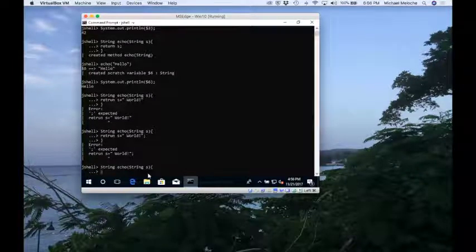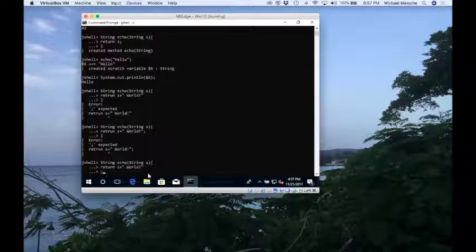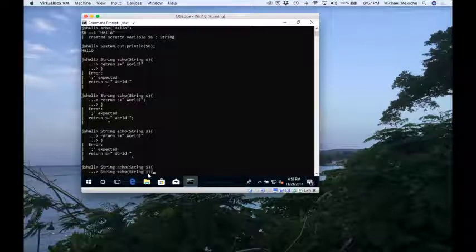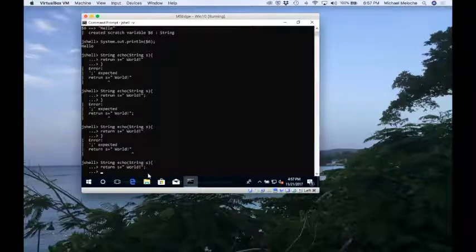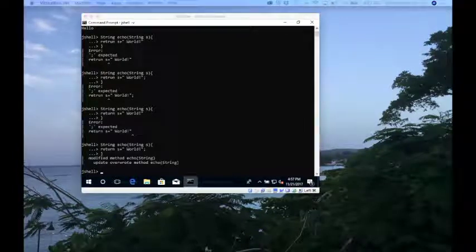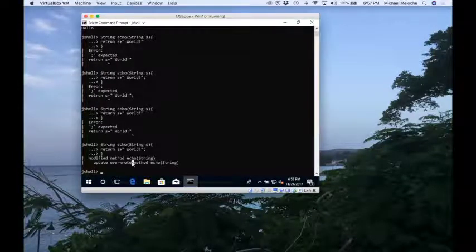So, in this case, try that. Now it says we've updated, overwritten method echo string. So we've modified our method. So this is the predefined one that we had initially created.